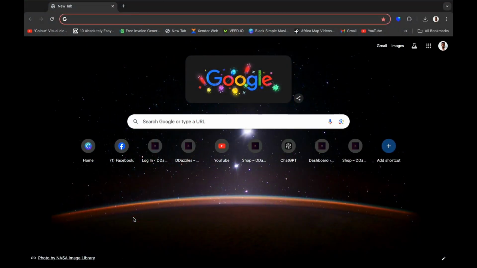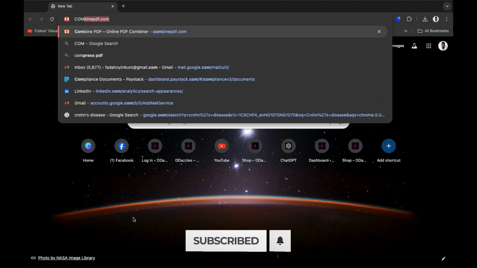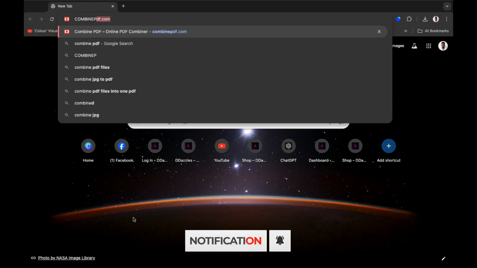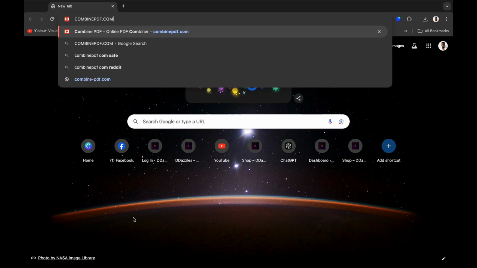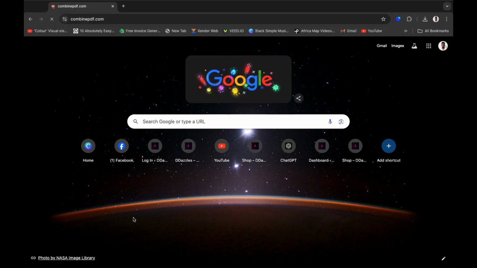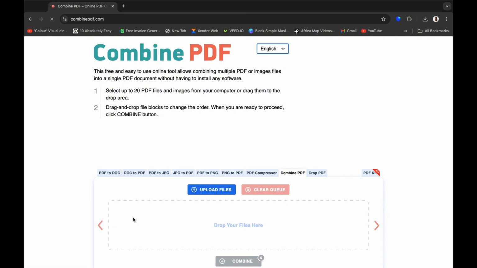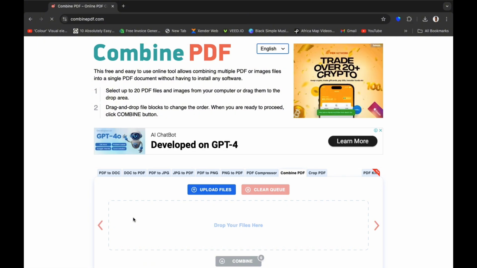Alright, first thing, you head over to your browser and type combinepdf.com. This website is a lifesaver for quick and easy PDF conversion, and it works perfectly on both laptops and smartphones. On this website, you can convert PDF to document, document to PDF, PDF to JPG, JPG image to PDF, PDF to image, and you can compress PDF.